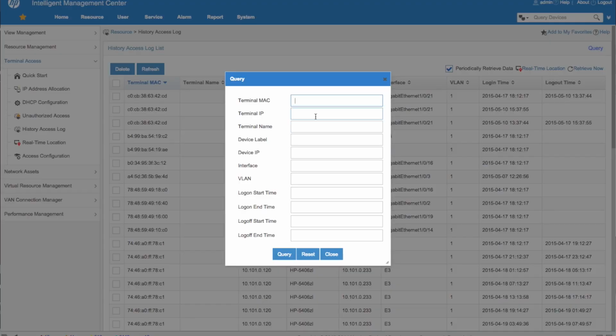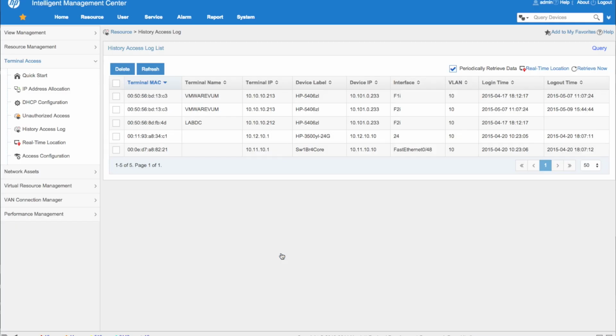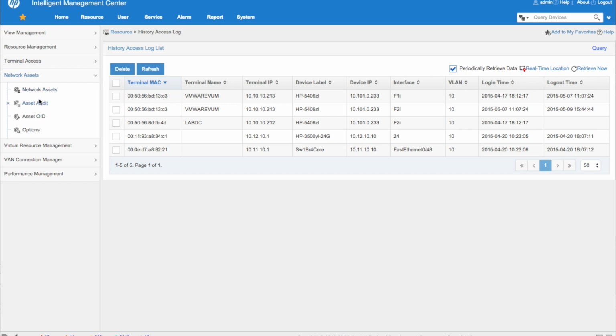You can also query on this terminal MAC and really go down into one specific. So let's say, for instance, we want to see the people who are accessing VLAN 10. Let's take a look at that. So VLAN 10, in my case, is a management VLAN. So this should be a very small number of people, right? We've got a VMware update manager server, a VMware VUM. We've got a lab DC, a domain controller, right? A lot of great stuff in here.